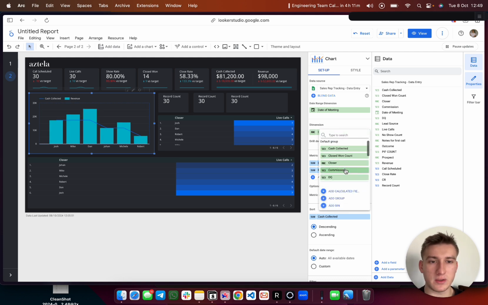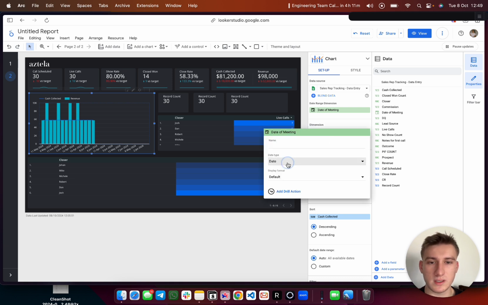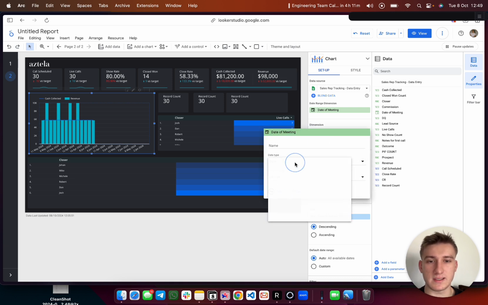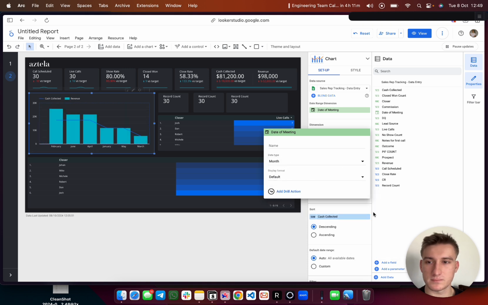We're gonna click here for our dimension, which is basically the x-axis, which is gonna be the date. Now, we also want to showcase it on a monthly basis because it's more clear. How do we do that? We click this, we click the display, we click the data type, and we click month. Boom. Now we have it monthly, right?